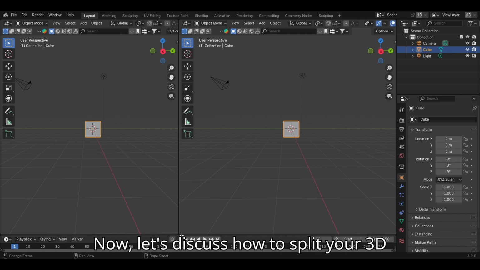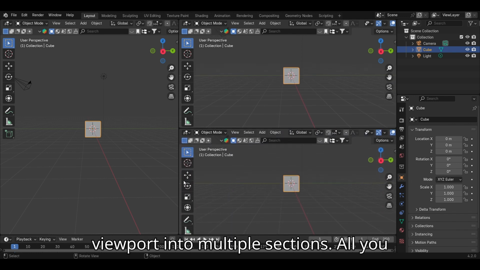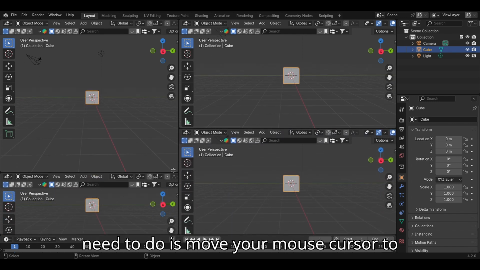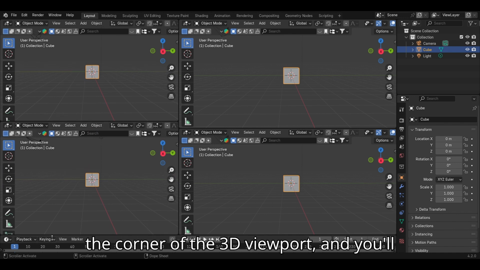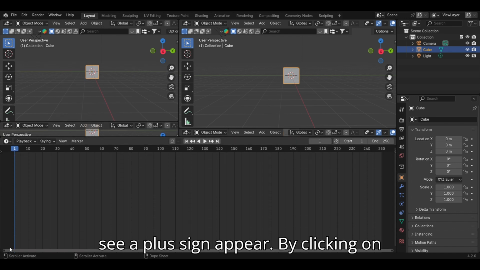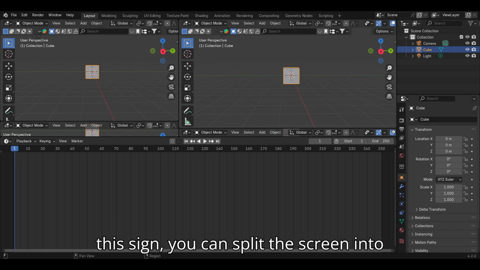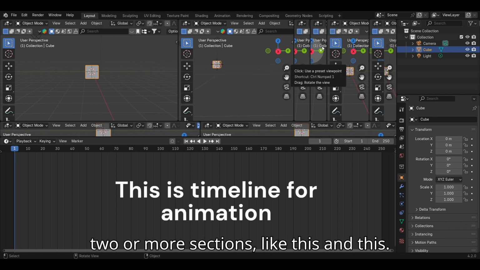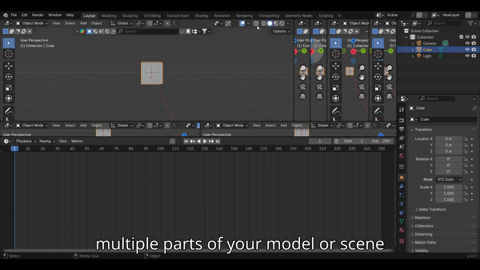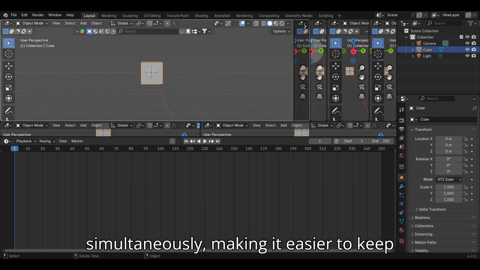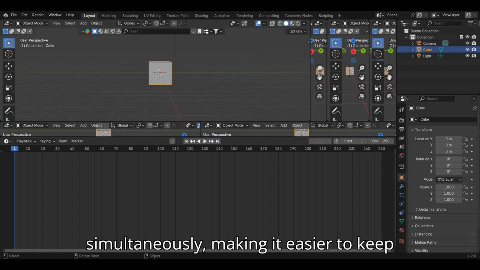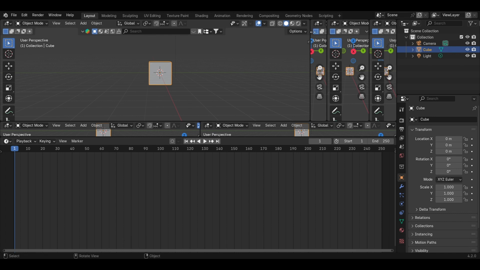Now, let's discuss how to split your 3D viewport into multiple sections. All you need to do is move your mouse cursor to the corner of the 3D viewport, and you'll see a plus sign appear. By clicking on this sign, you can split the screen into 2 or more sections, like this and this. This feature allows you to work on multiple parts of your model or scene simultaneously, making it easier to keep everything organized and visible.